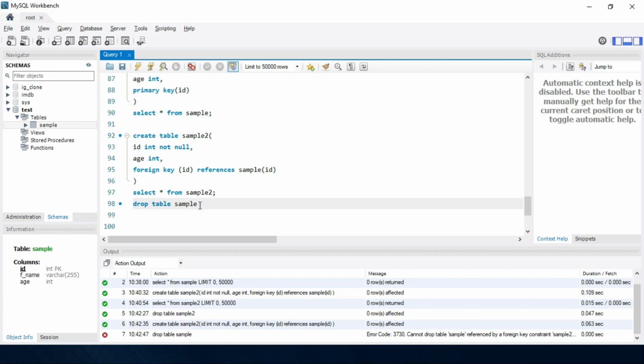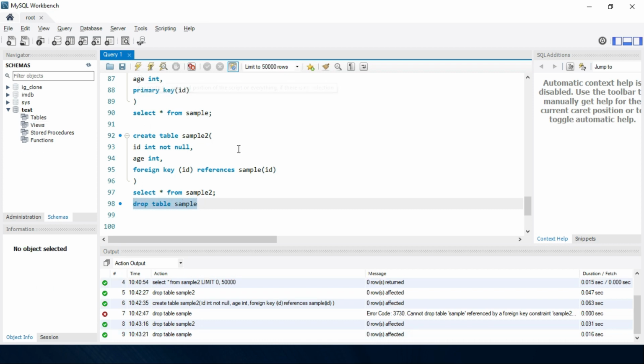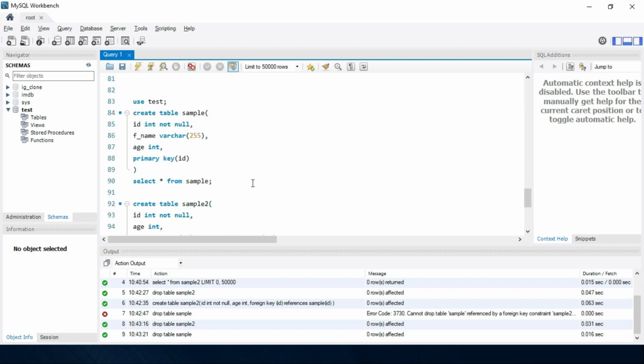So first I need to drop the sample2 table. Let's drop it. Yes, it has been dropped. Then we will drop the sample table. Okay, now I have dropped the sample table. Now I will create an auto increment field here. As you can see, id is my primary key, so I will add auto increment here so that it applies to id. Every time I insert, I need not specify id, it will automatically add the numbers.